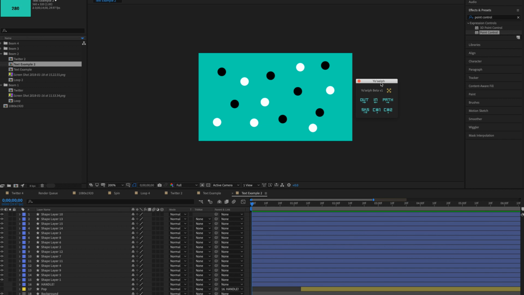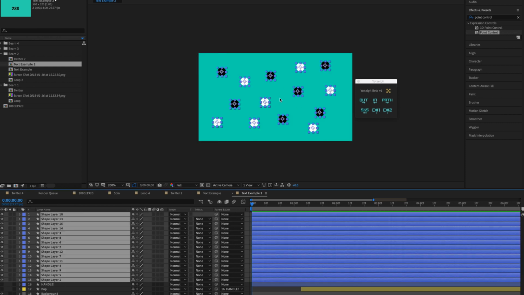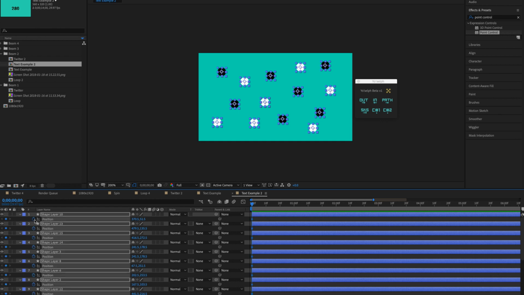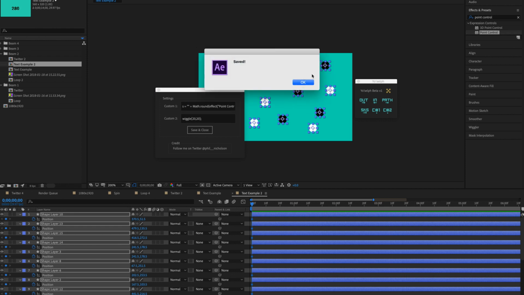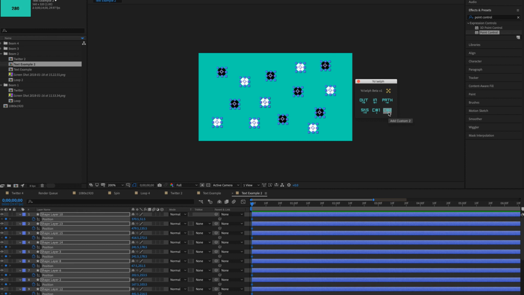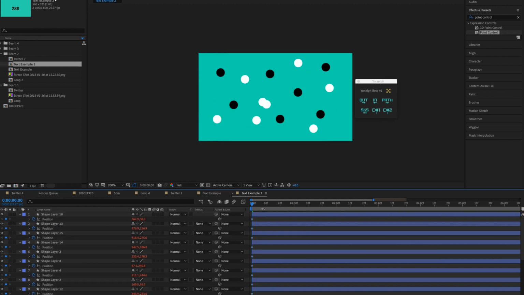As a last example for this brief tutorial, I just wanted to quickly show you guys the multiple properties aspect of Yourself. So we've got lots and lots of layers going on here, and the aim could be to apply a wiggle expression to all of these layers. So we'll bring up our position property, apply a keyframe, and then if we go to our settings, we can see that the wiggle expression is in our custom 2 button. So we can save that and click OK. And then if we just click add custom to, it applies it to every shape layer within a click of one button.